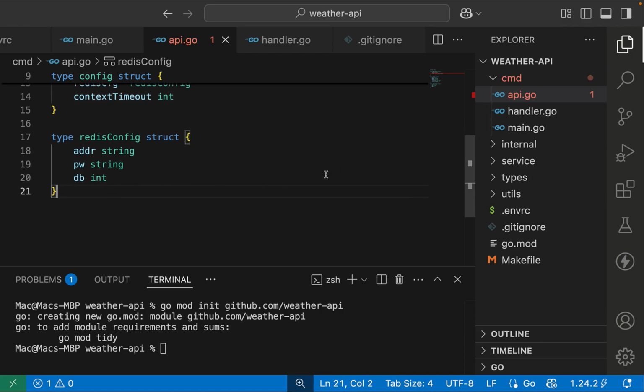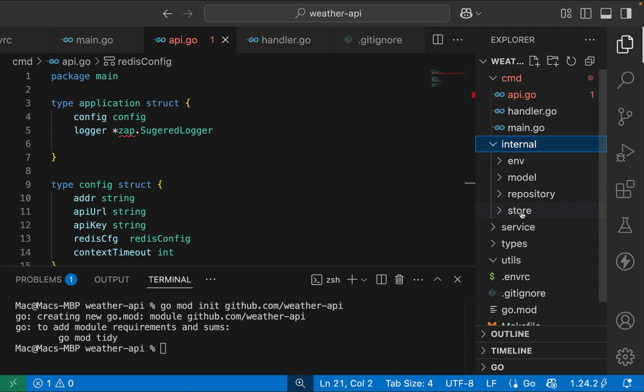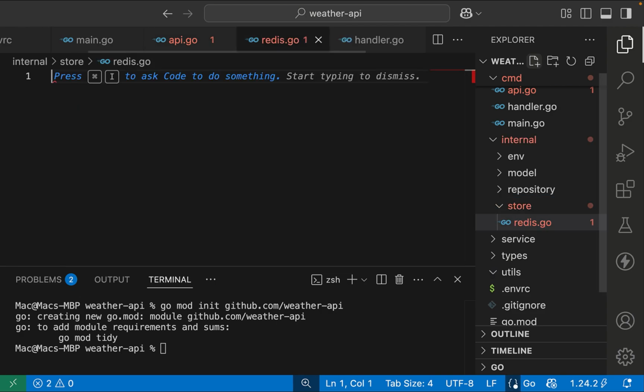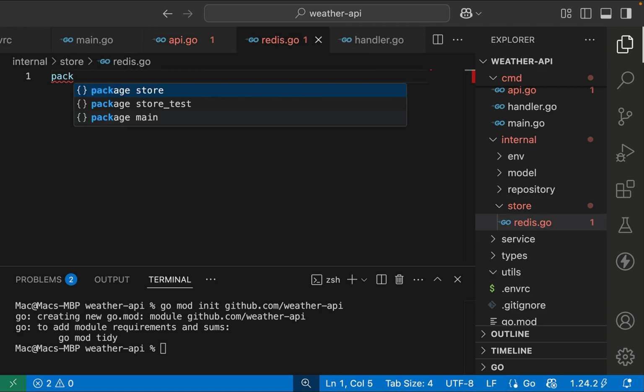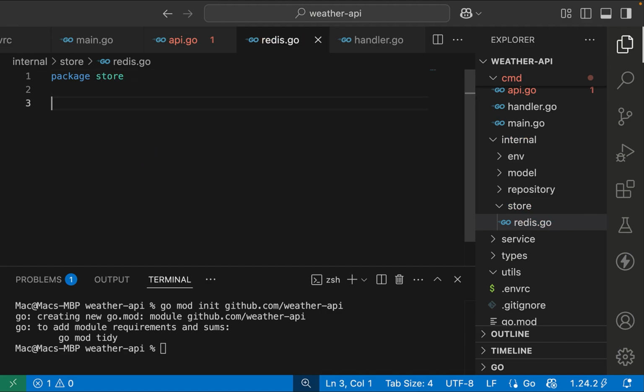So I'm going to do something here. I want us to set up our Redis. That is very important. So we are going to come to our store. So this is store, right? So let's set up our Redis. I'm going to call this redis.go like this. We're going to do package store.